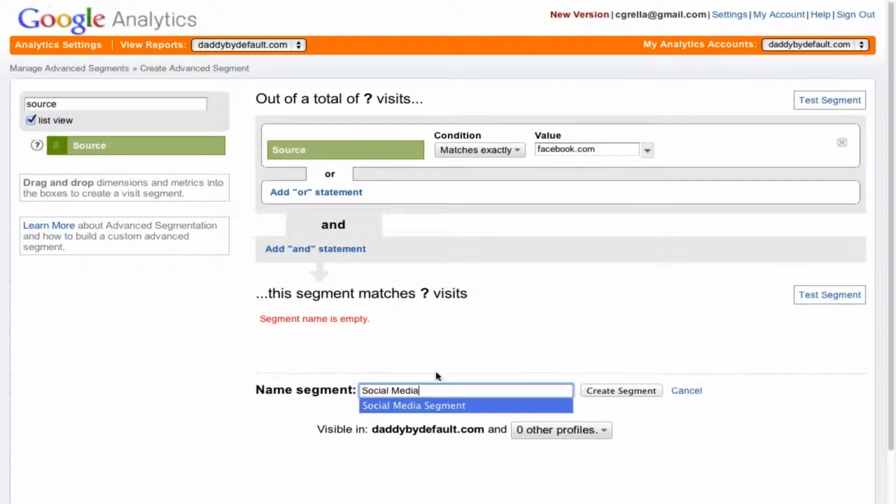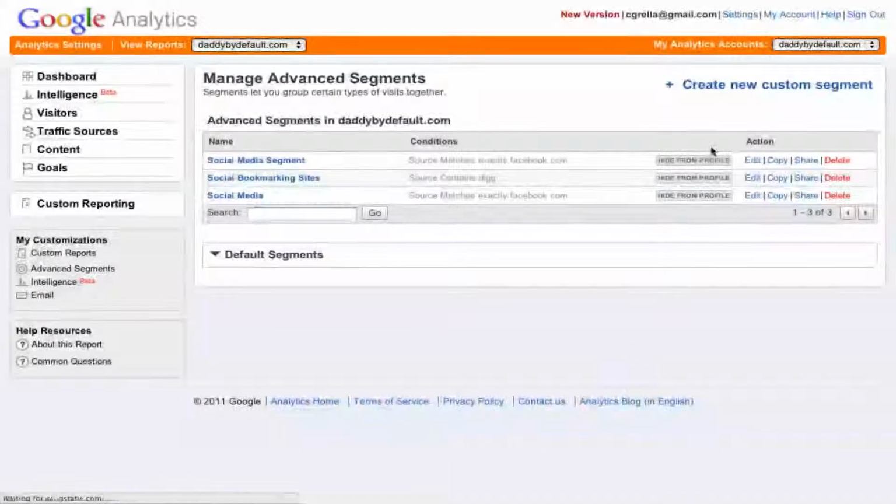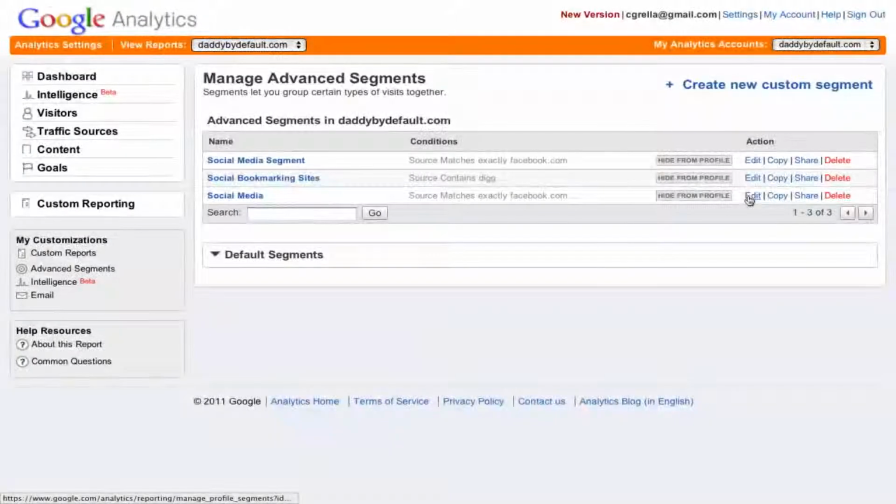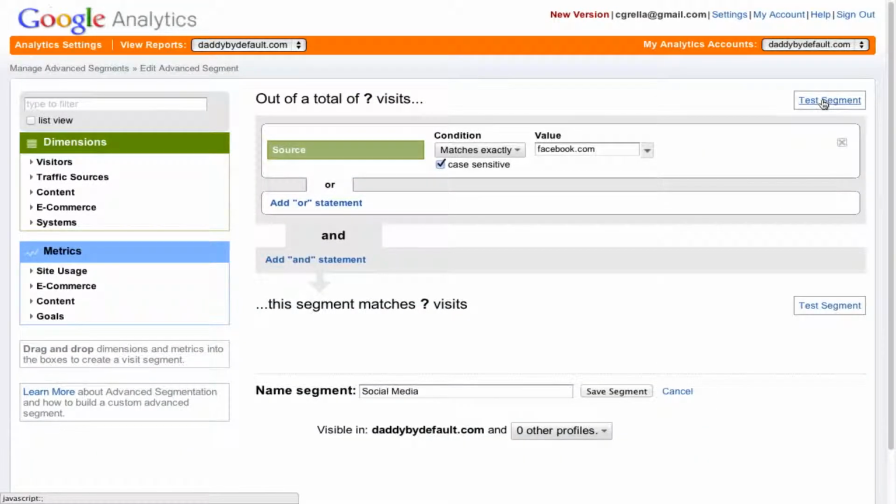I've already got one called that, so I'm just going to title mine social media for now, and I'm going to hit create segment. So here's my social media segment. And once you hit create, it's going to save it and jump you back out to the manage segment. So you'll just go back in and hit edit. And you could hit test segment, and you'll see mine says 63 visits from Facebook.com. Now we want to continue.